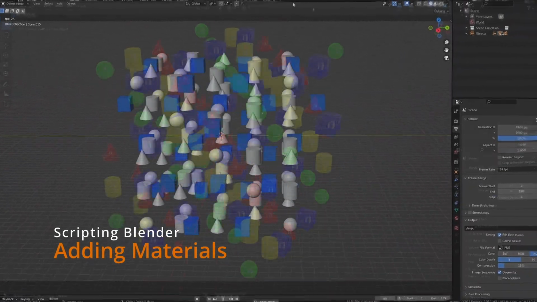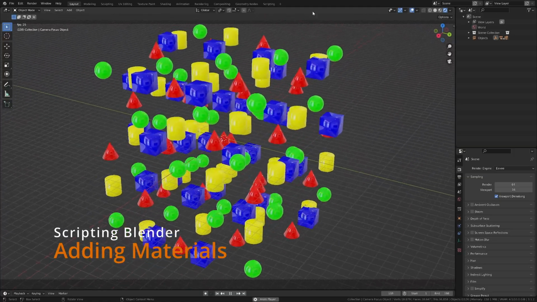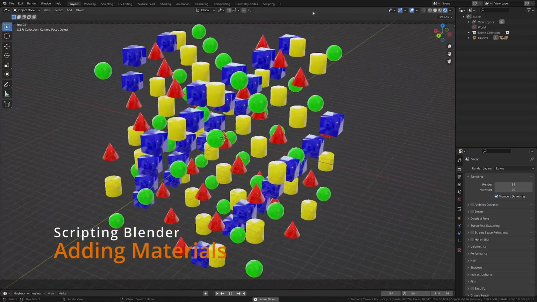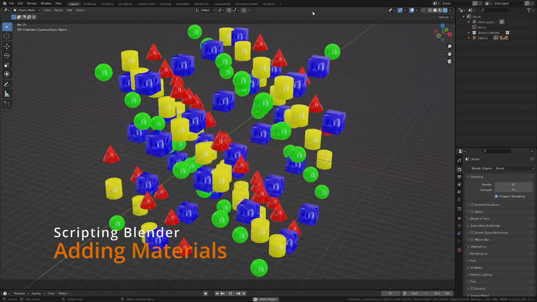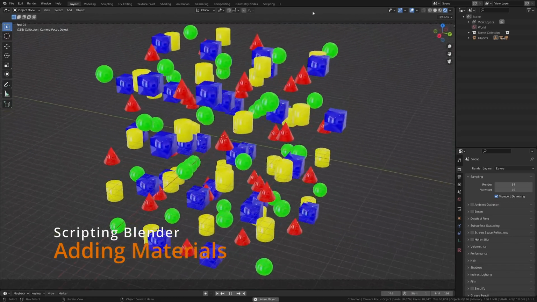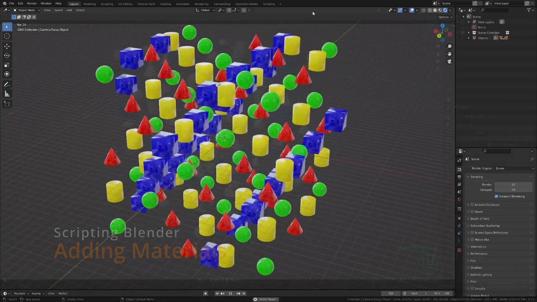Today, we're going to create and assign materials using Python. After watching this video, you will be able to create new materials, modify the material properties, and assign the new material to a group of objects by name. All this from the Scripting tab.